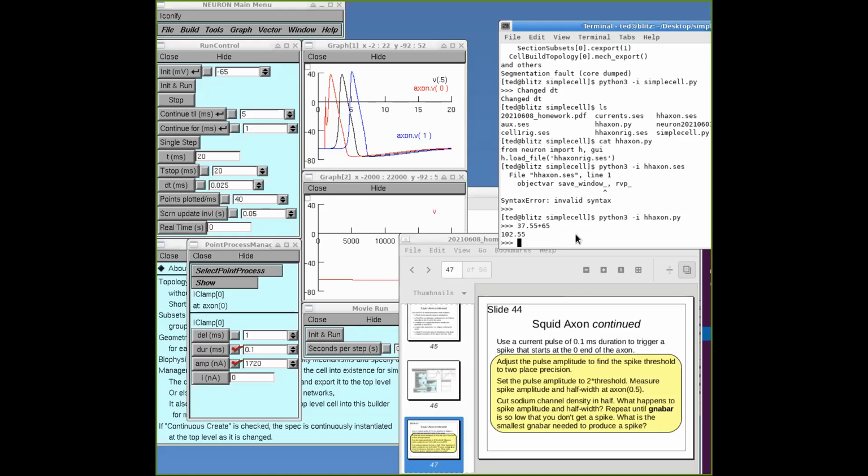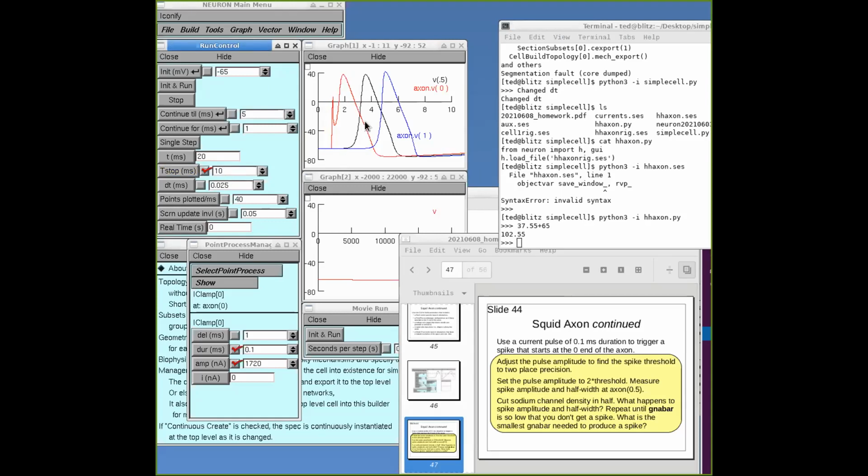Now, what's the half width? Does anybody know what a half width is? Well, the half width is the width of a waveform measured at its half amplitude point, halfway between where it started and its peak amplitude. So let's take a look at that. Spread things out a little bit so it's easier to see. And what is halfway between minus 65 and the peak of the spike?